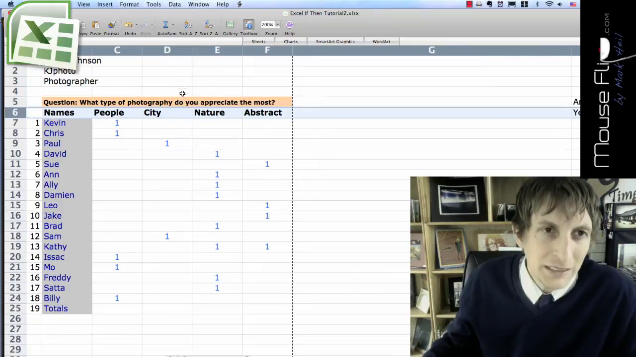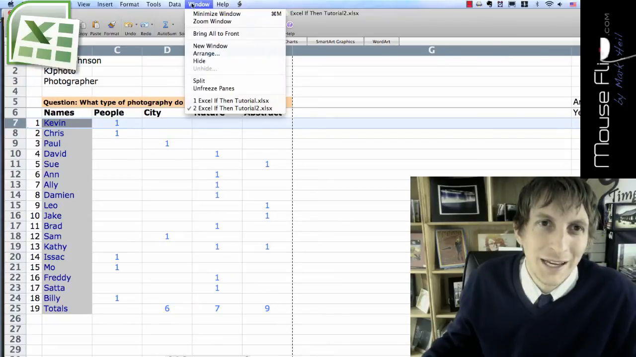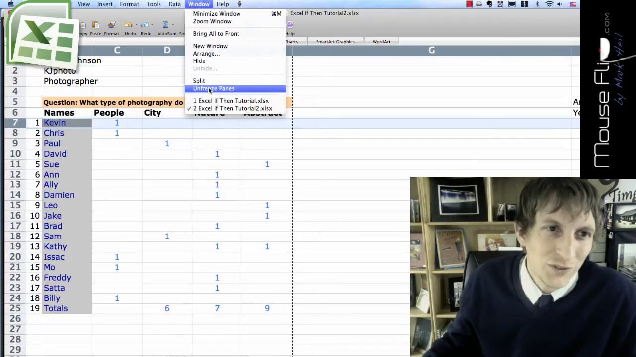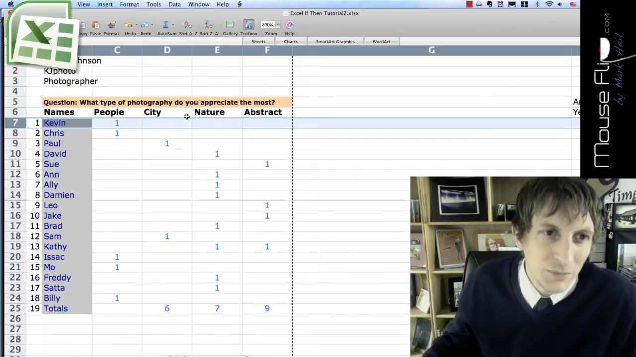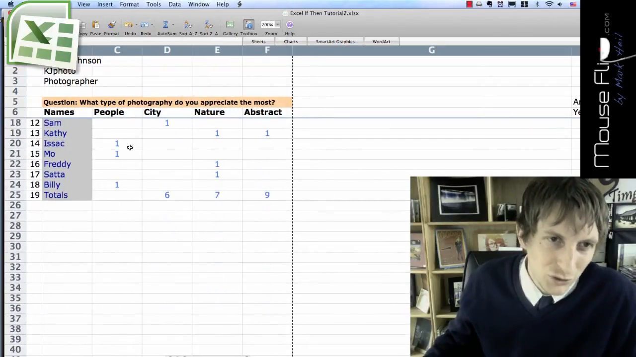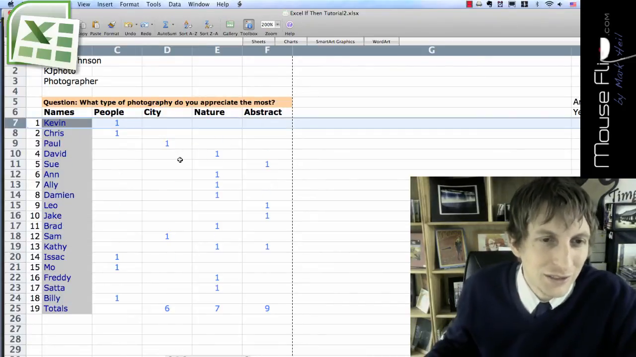Now when you freeze panes, notice that it went above the question. So I did it wrong. So what you're going to do is highlight 7 and go to Window, and first you have to unfreeze panes so it gets rid of it. Then you go to 7 and you go to Freeze Panes, and now it freezes. So if you scroll down, you can still see the titles.